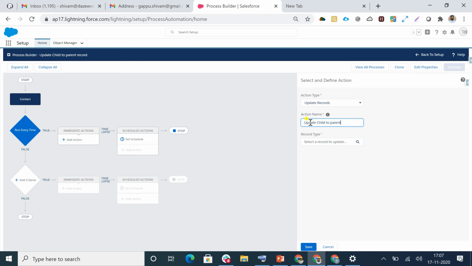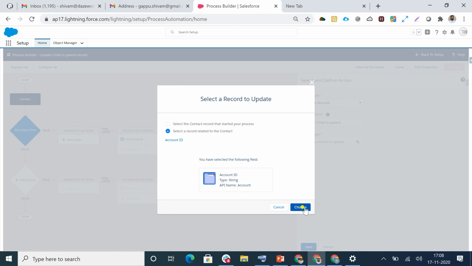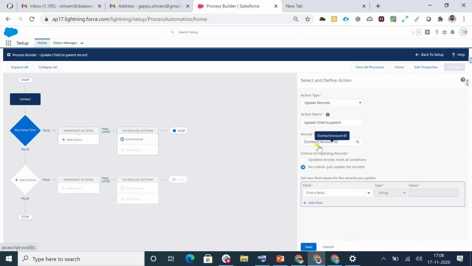Update child to parent. The record type will be: select a record related to a contact, selecting there the account ID, because a particular contact is associated with the account, as account is the parent object. Hitting on choose. So yes, we'll see contact.account ID on the record type.